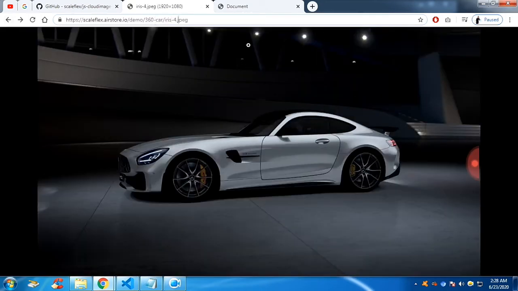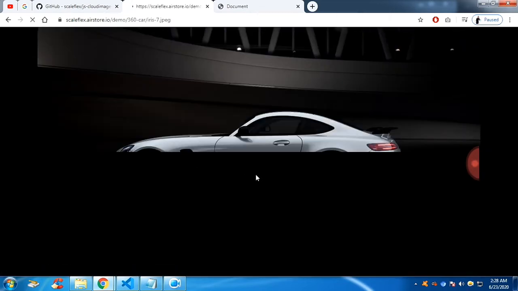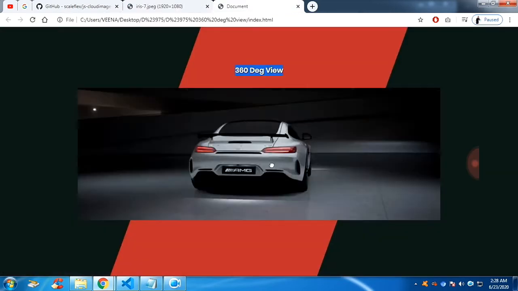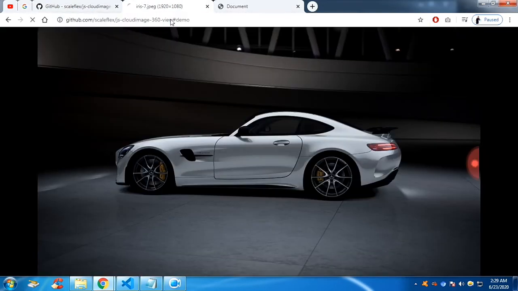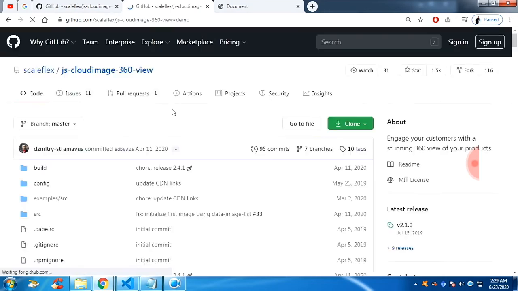Let me change the number to 7. Now you can see the car view in some other direction. Fine. If I drag, that's how it's working. This is the name of the plugin, and the plugin link is here. I'll leave it in the description, and to follow along with me, I'll leave the source code as well.